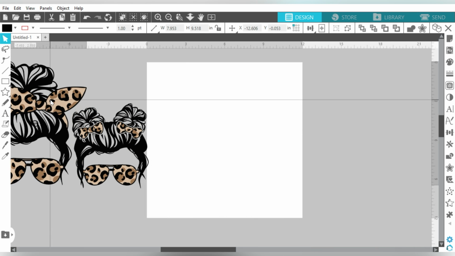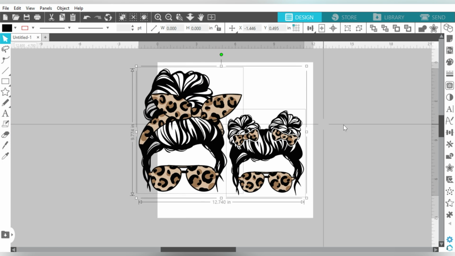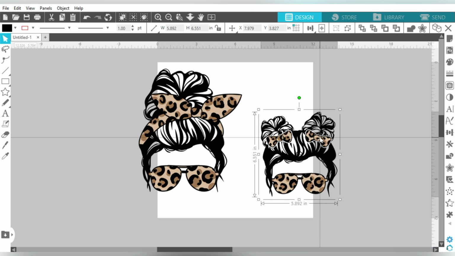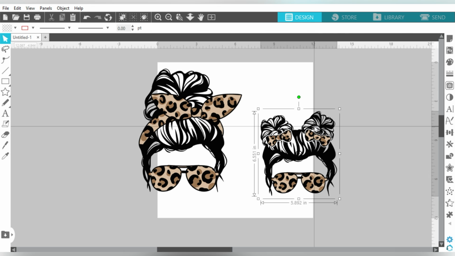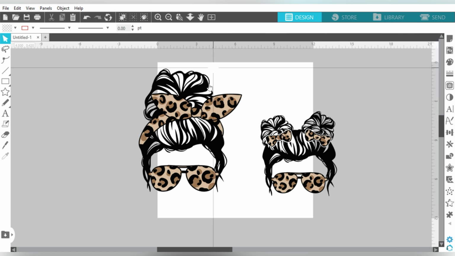Now you can do the basics for this in most designing software. The terms may be a little bit different, but the processes are the same, okay? Let me give myself a little space here. Now these are grouped together individually. So what I mean is they are two separate cut files, but all the pieces for each file are already grouped together. So we're going to want to ungroup those.